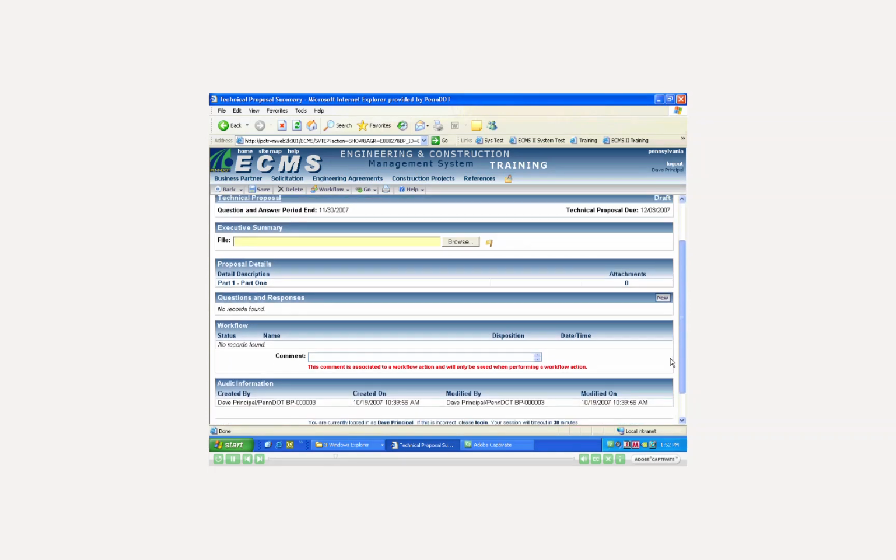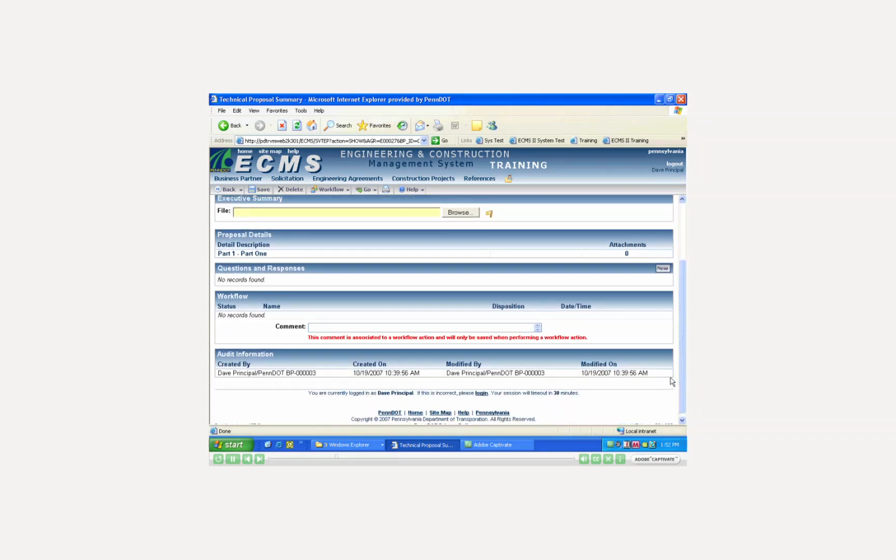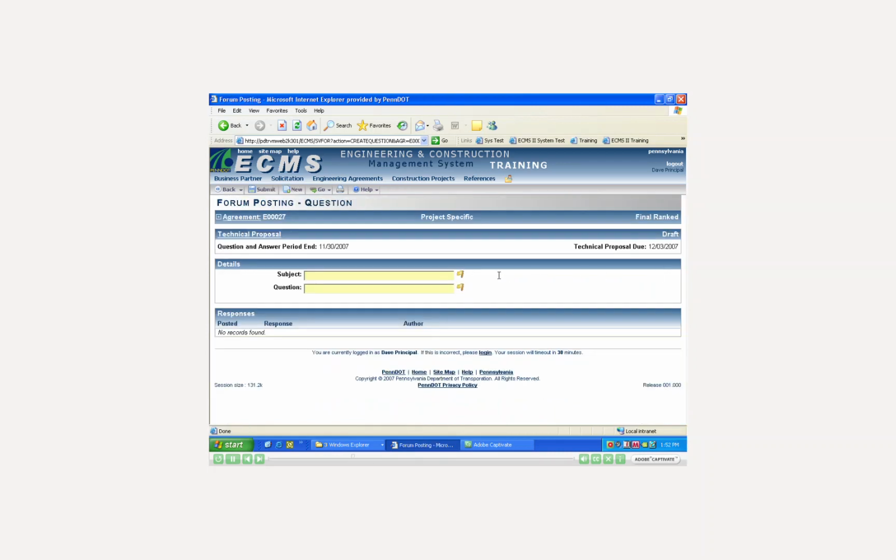I've got the same section heading on my advertisement screen as well. So as a consultant, when I'm viewing an advertisement, I've got this same question and responses section heading. Here I'm going to click the New button. And here I'm going to enter in a subject and a question. You'll notice both of these fields are required. They both have the flags next to them.